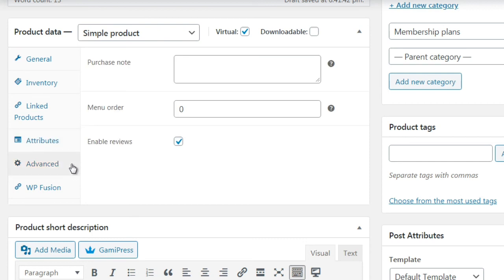And then we have advanced. Now, advanced you might use if you want to enter a purchase note. So if you want to enter maybe a link that directs people to a certain page, you could add that in here. Or if you want to add a note to somebody on the thank you page, you'll want to enter that here.